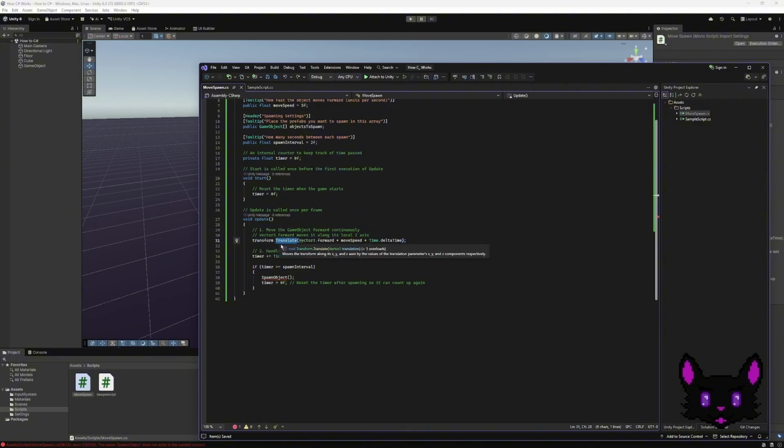Translate is used to apply movement to an object. It takes an argument of a vector that you can then multiply by your move speed and your Time.deltaTime to get an appropriate move speed. The reason you multiply by Time.deltaTime is so that the move speed is constant between all frame rates.